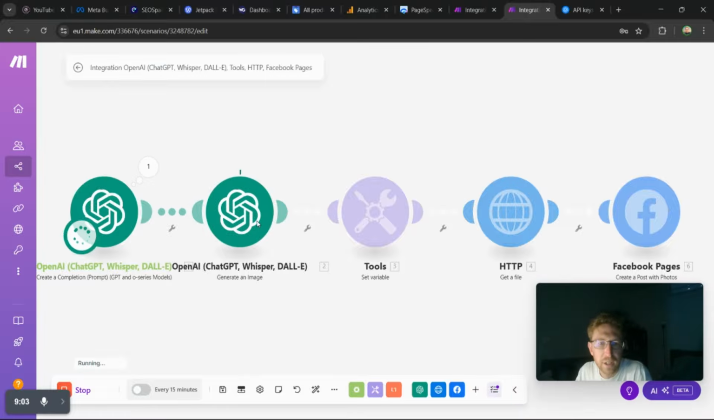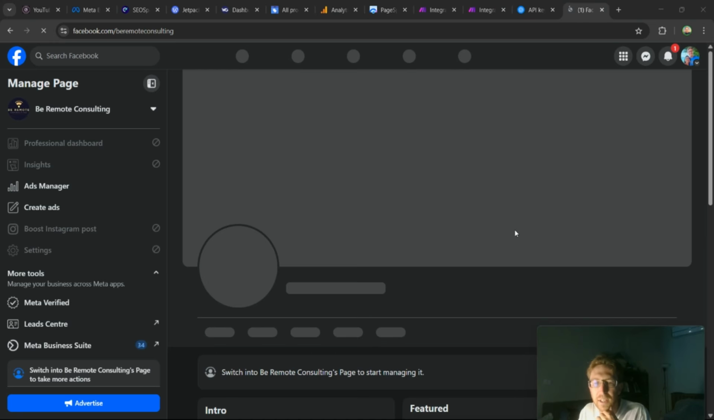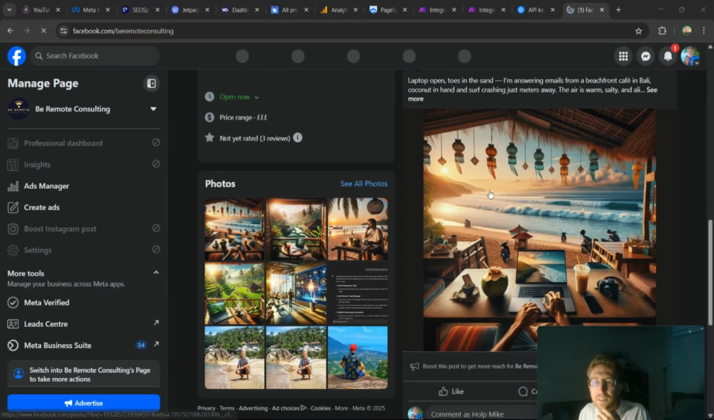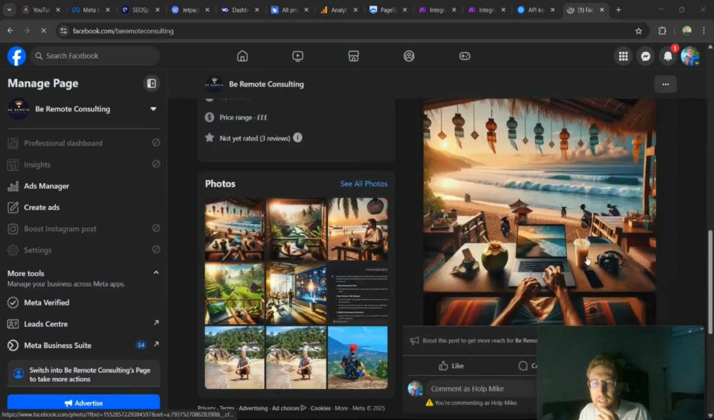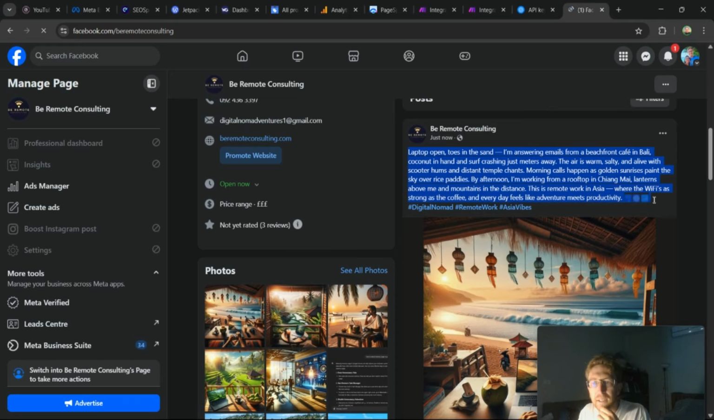So as you can see, it's running each of the nodes. So it's working on generating the image right now. Then it's going to get the HTTP request, pull in the image URL, and make the post to Facebook. So while that's working, so it's now finished running, and we should have a new post on the Facebook page over here. There it is. So it just created this AI-generated image using ChatGPT, along with the description or from the prompt, and made a post on my Facebook page.